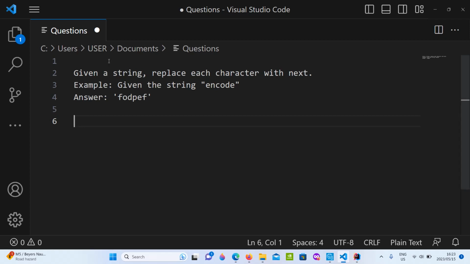Now, the next one is very simple. Given a string, replace each character with the next one following it. So basically, if we are given the string "enclode" in code, what we need to do is find this output. The output will be "fodpef".